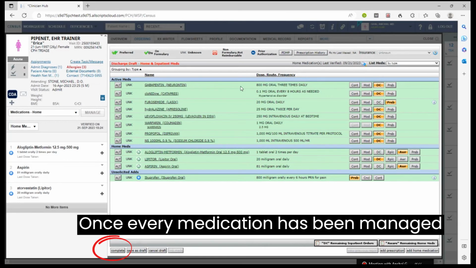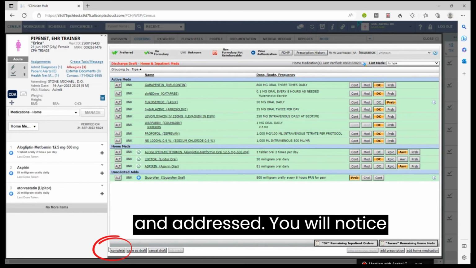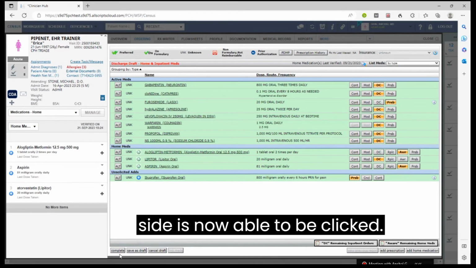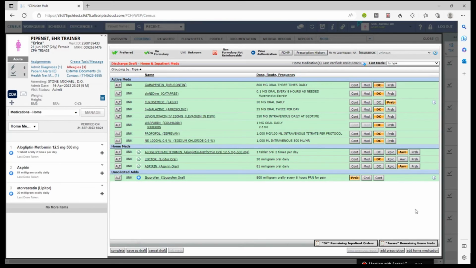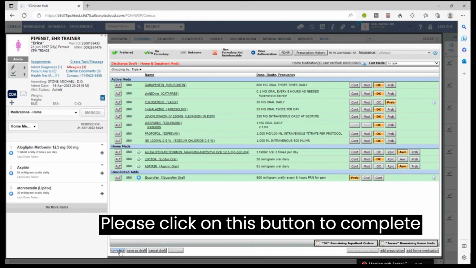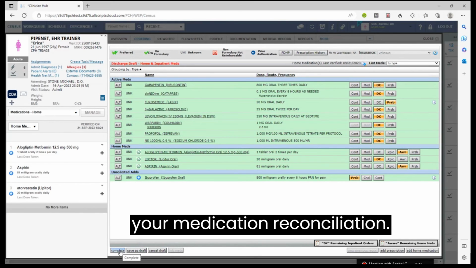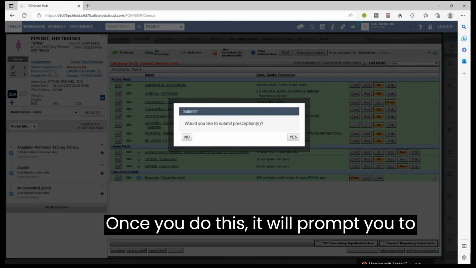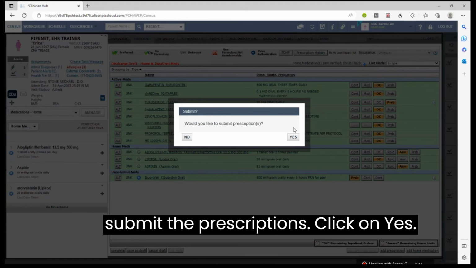Once every medication has been managed and addressed, you will notice that the Complete button on the left-hand side is now able to be clicked. Please click on this button to complete your medication reconciliation. Once you do this, it will prompt you to submit the prescriptions. Click on Yes.